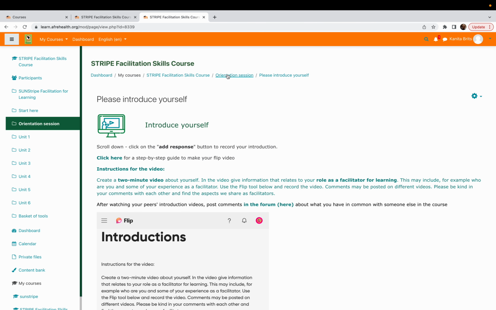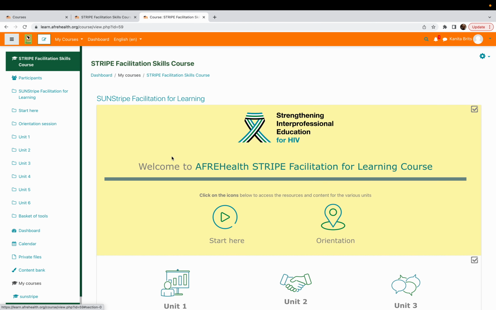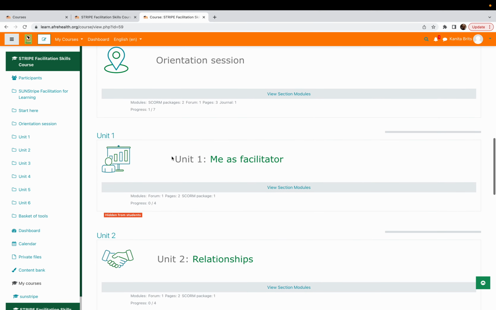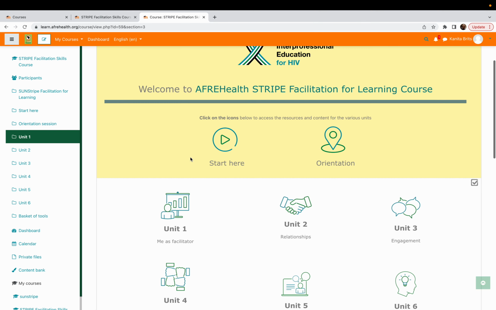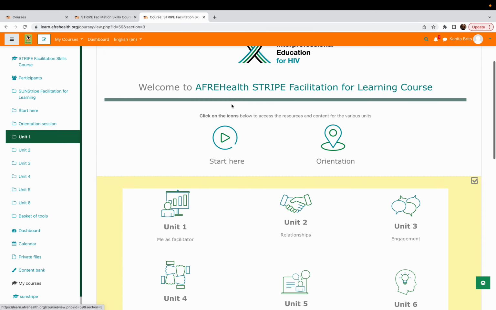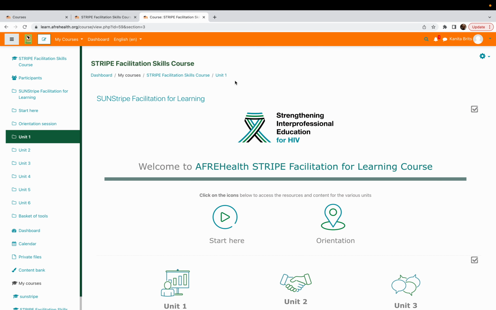Okay, so I'm going back to the facilitation page, and let's see what Unit 1 looks like. Unit 1 is basically the same structure. There is my contact session, and there are my inter-session activities, and same thing. It's the 4 tasks that we would like you to do. If you go to this reflection journal, it will take you back to your previous entry that you made. Okay, great. Thank you. If you have any questions, please do not hesitate to ask me, and enjoy the course.